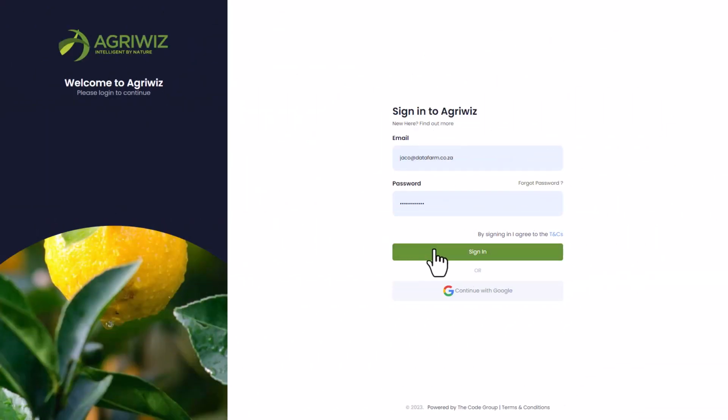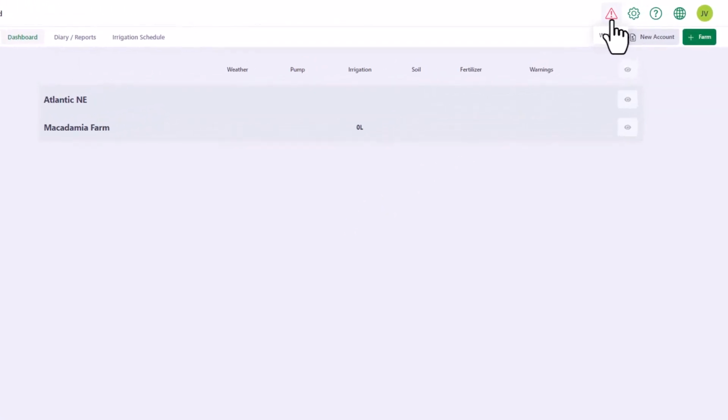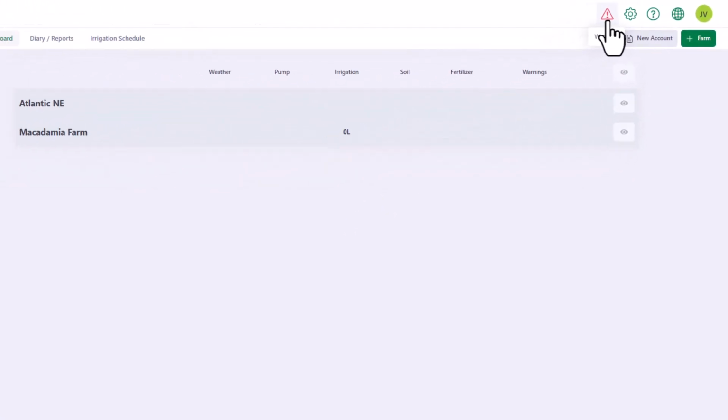In this video, I will introduce some of the new features of the Season Wizard. This update is part of a number of new features in AgriWiz. The dashboard has not changed apart from the inclusion of warning triangles. These will be the subject of another video.